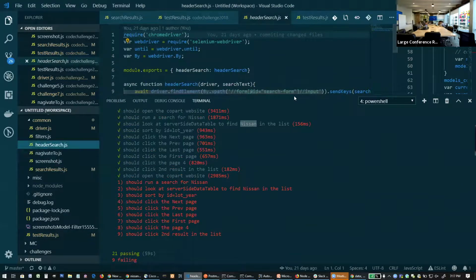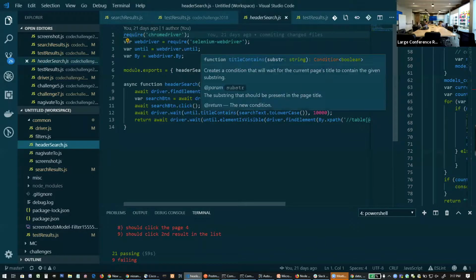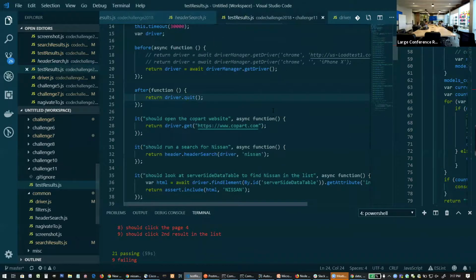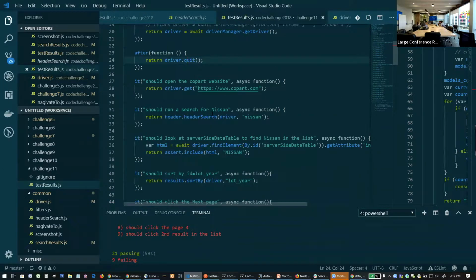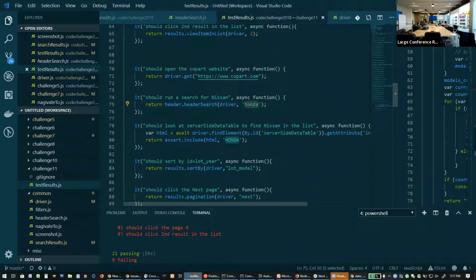And header search is something similar. That's all that code right there handles everything in the header. So on any page that I'm at, I can call this header search, and it will return me back to a known location with a list of results or no results, either one. And this header search is utilized right here. So right here, I call into header search. Header search for Nissan. And down here, I have header search for Honda.